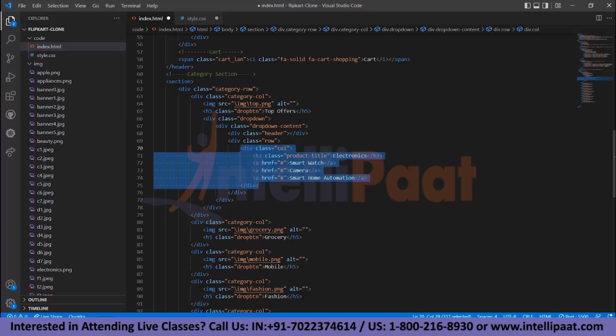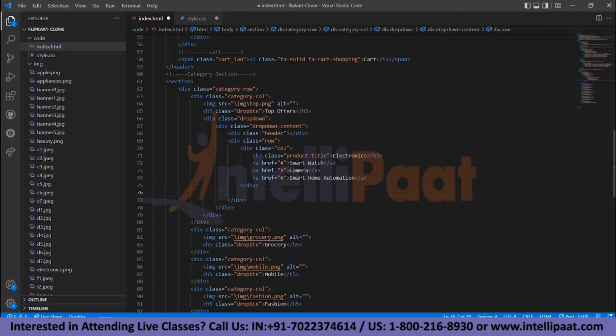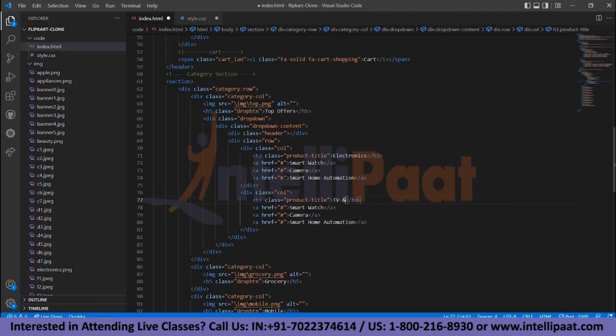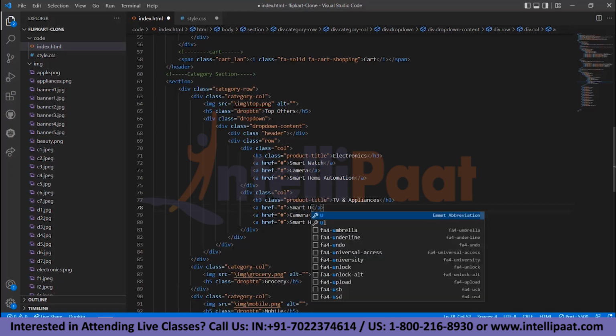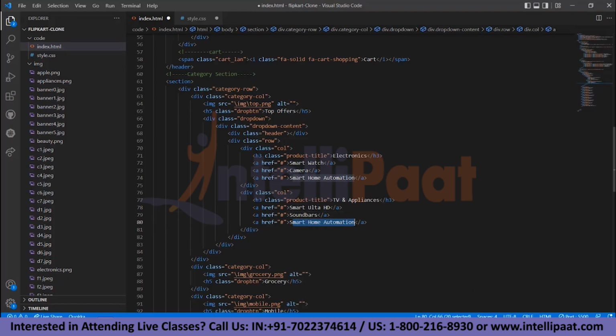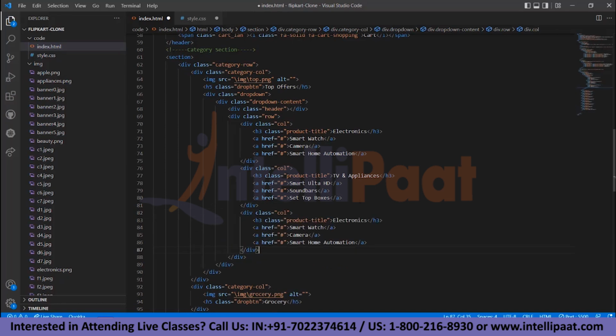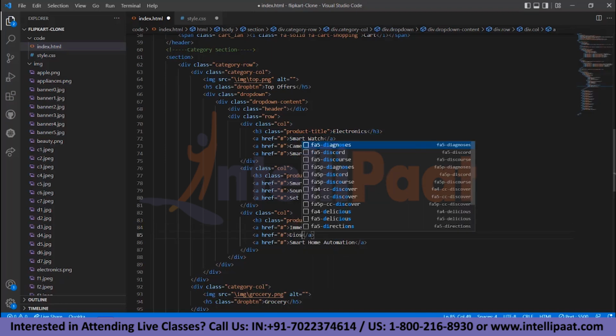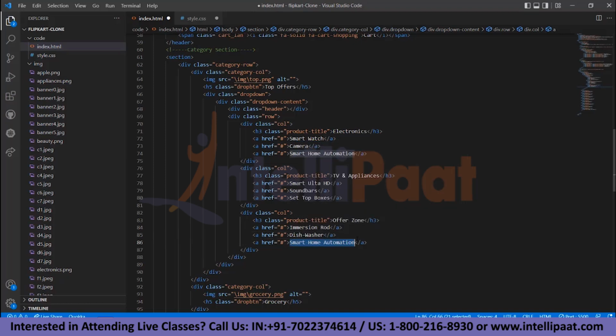Just copy the column section and paste it 2 times. Again change the h3 with TV and appliances and also make changes in anchor tag as well. Smart and ultra HD soundbar. Again set up boxes. Again copy it. Write offer zone and again replacing with immersion rod. Again replacing dishwasher. Again replacing running shoes.